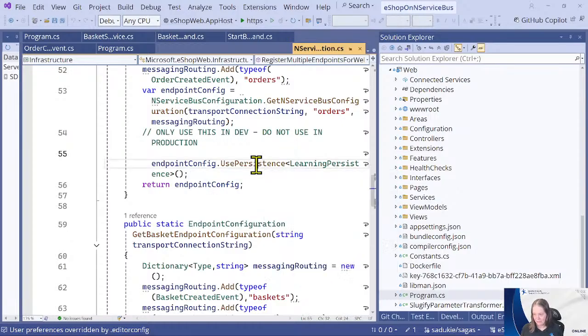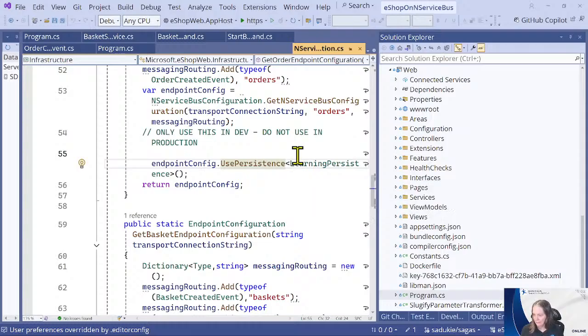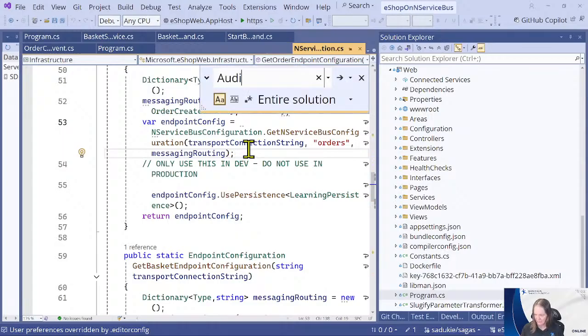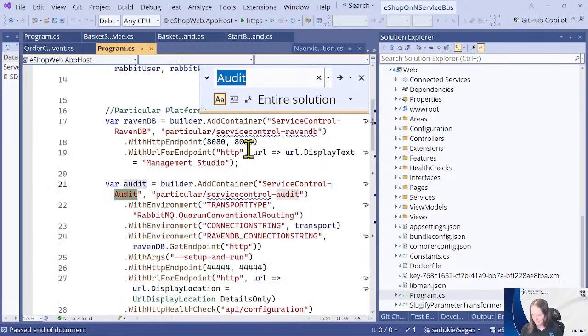For our sagas, we're using learning persistence and learning transport, dev only. Do not use these in production. I'm very explicit on that. All right. Other thing is audits. That's the audit process messages.